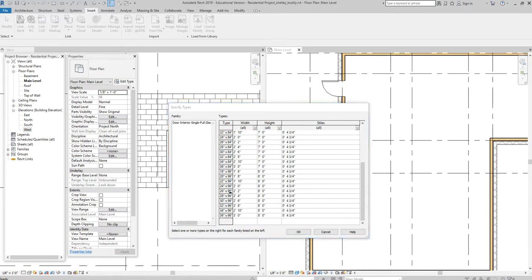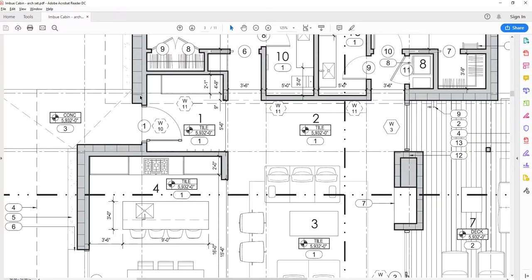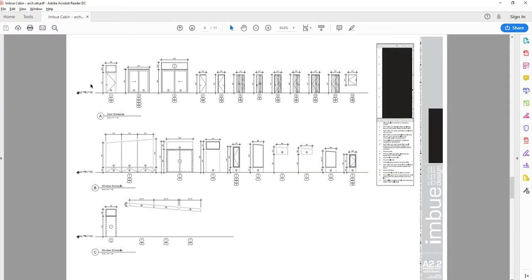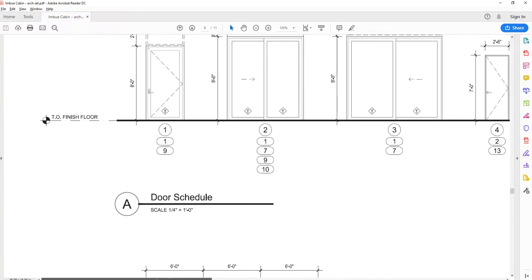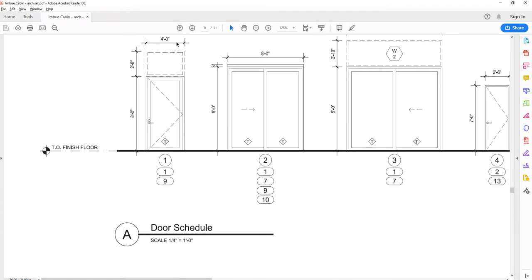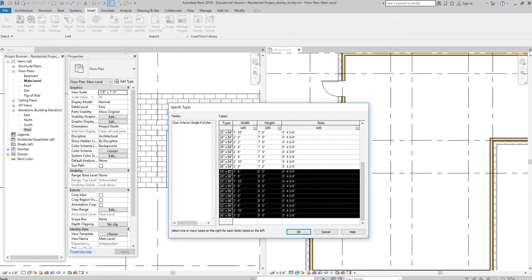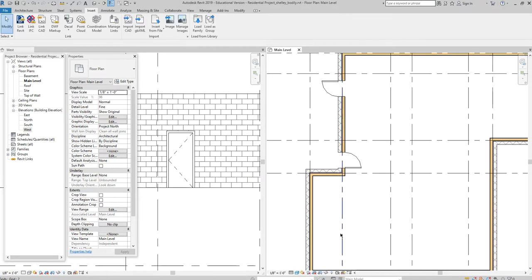So that glass door was, I think, 4 foot by 8 foot. Let's see. Yeah, 8 foot tall by 4 foot wide. So we don't have one of those, but we have one that is 8 foot tall. So I think I'm just going to pick all the 8-foot tall doors with this glass one. Click on one, hold down Shift, click on a second, it highlights all of those, and I'm going to hit OK. And now by doing that, it loaded all of those door types in there.